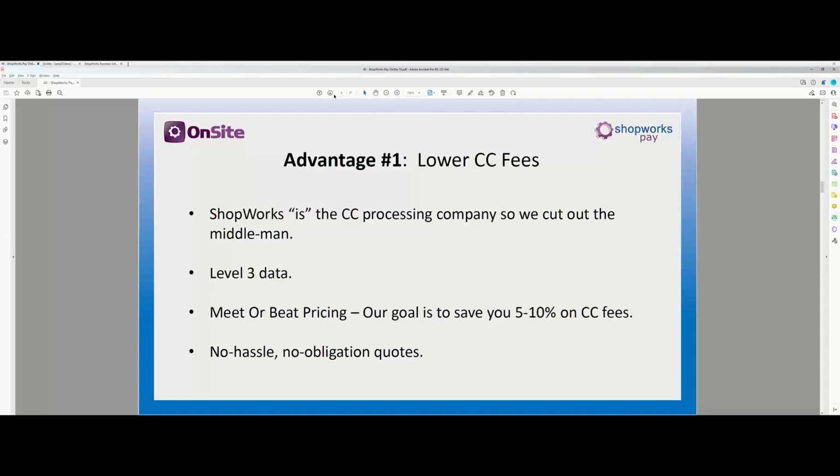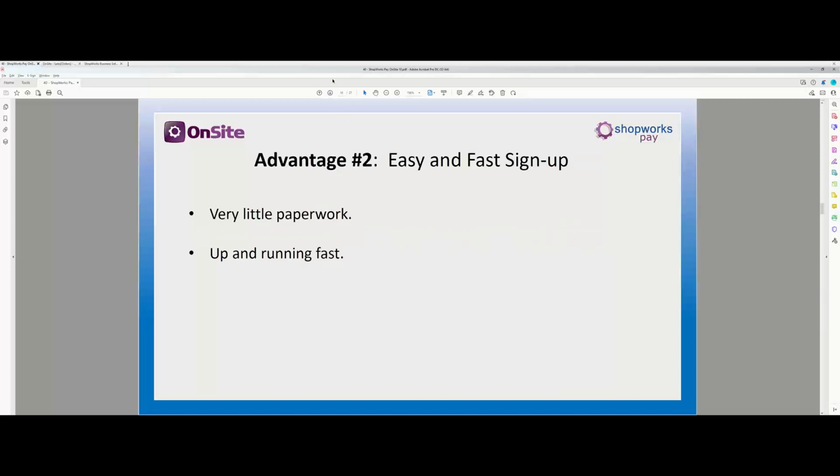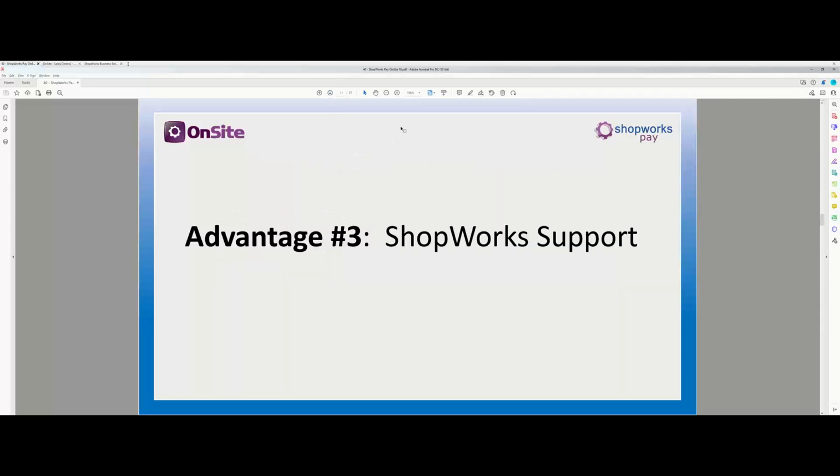All right, advantage number 2, easy and fast sign up. So if you do sign up for ShopWorks Pay, or you get your quote and you decide you want to move forward, we're going to make it easy for you to sign up for ShopWorks Pay. That means a quick approval process, and that means a quick setup within your OnSite system. And I'll show you there's some technology advances in that regard. So very little paperwork, and we get you up and running fast.